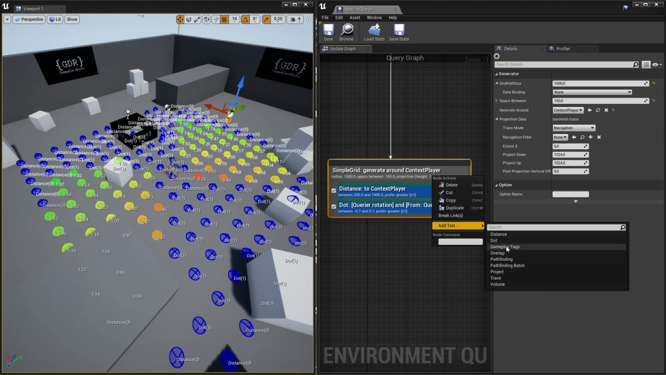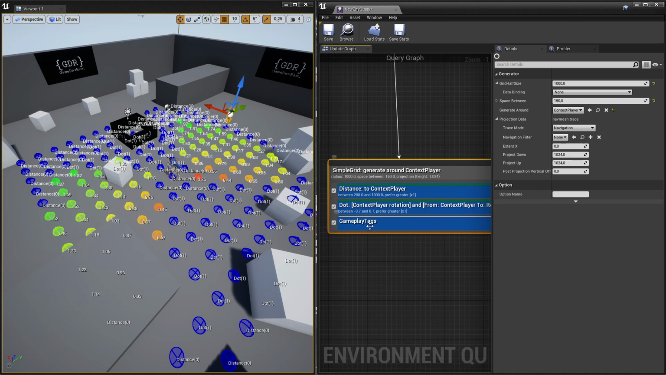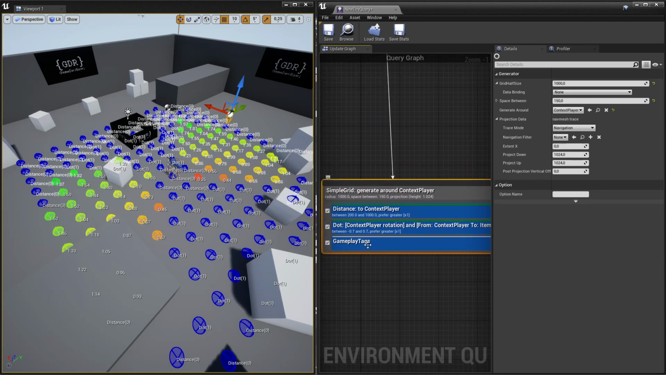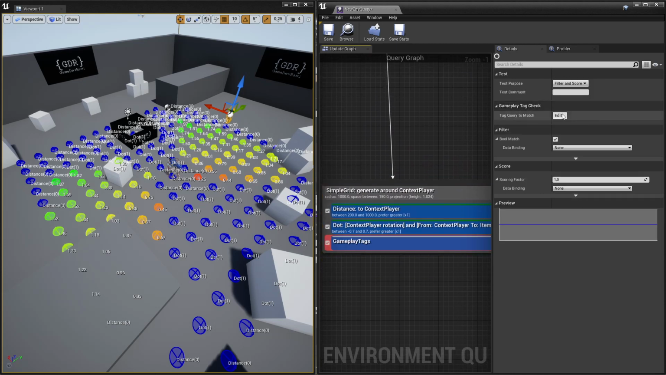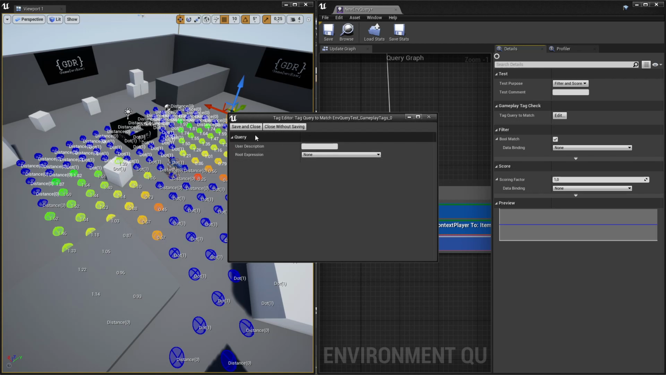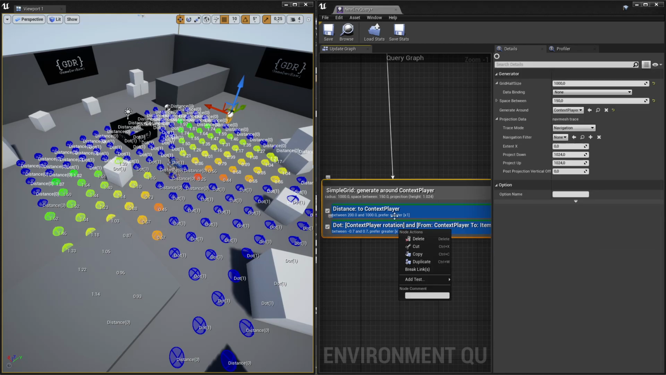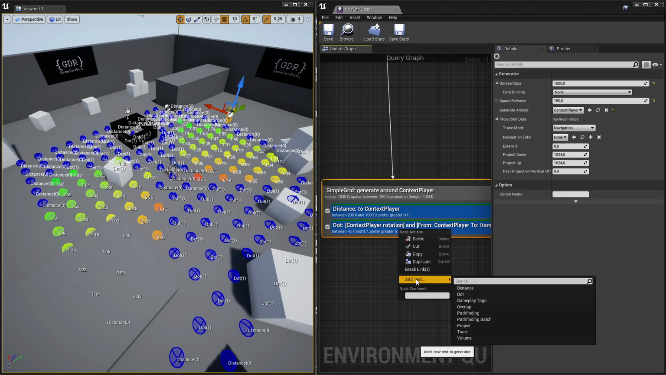Now we also have a gameplay tag test, so we can see if an actor that we are testing against has a certain tag or not. So right now we are not using actors, but if we have a generator for an actors of class, for example, then we can use a gameplay tag test. And over here in the edit menu, you can add your tags and it will check if the actor has those tags or not. So that's how you can use a tag test. In this case, that's not useful, so I'm going to get rid of it because it will ruin the results.